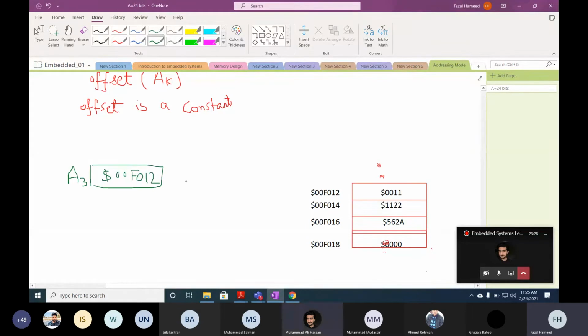To which memory location is it pointing? F012. To which location is it pointing? It is pointing to the first location.